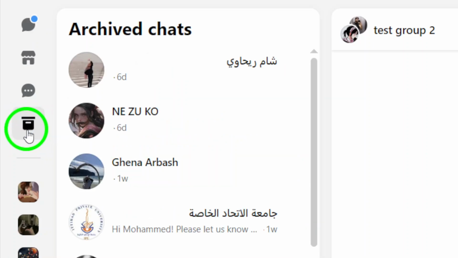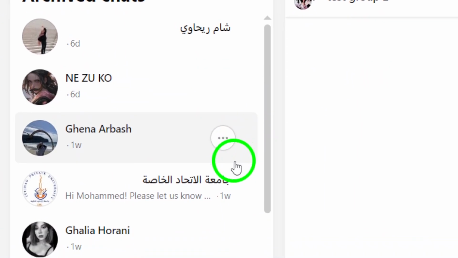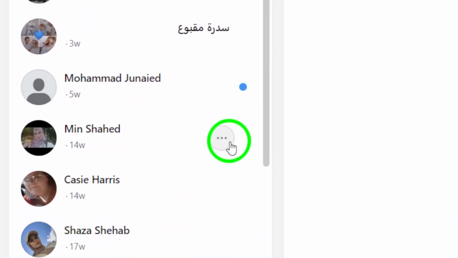At this point, you'll have a clear view of all your archived chats. This feature is perfect for decluttering your main chat list while still keeping important conversations easily accessible. Now, if you're looking for a specific chat, scroll through the list. Depending on how many conversations you've archived, it might take a moment to find the one you want.